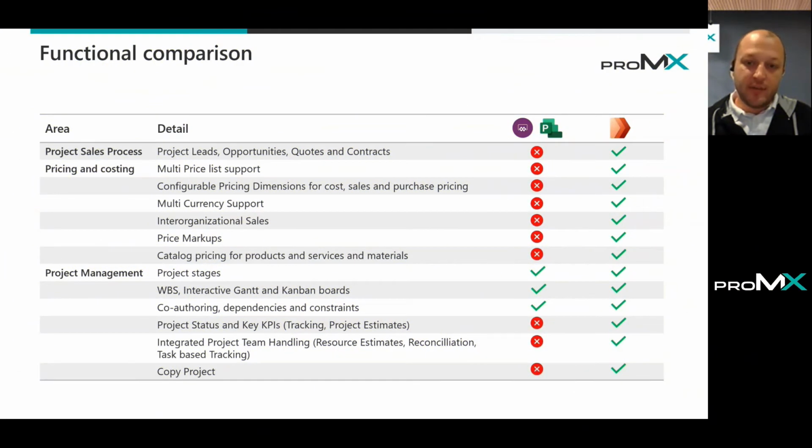I've collected some features from docs.microsoft.com from Project Operations and compared them. Is this available when we're using Project for the Web, the Power Apps? This functional comparison is made from the point of view of Dynamics Project Operations.